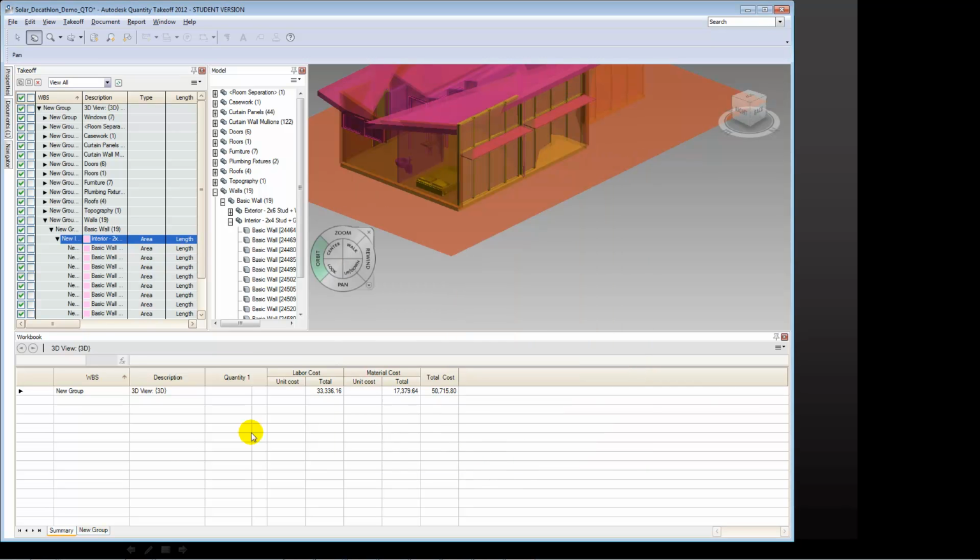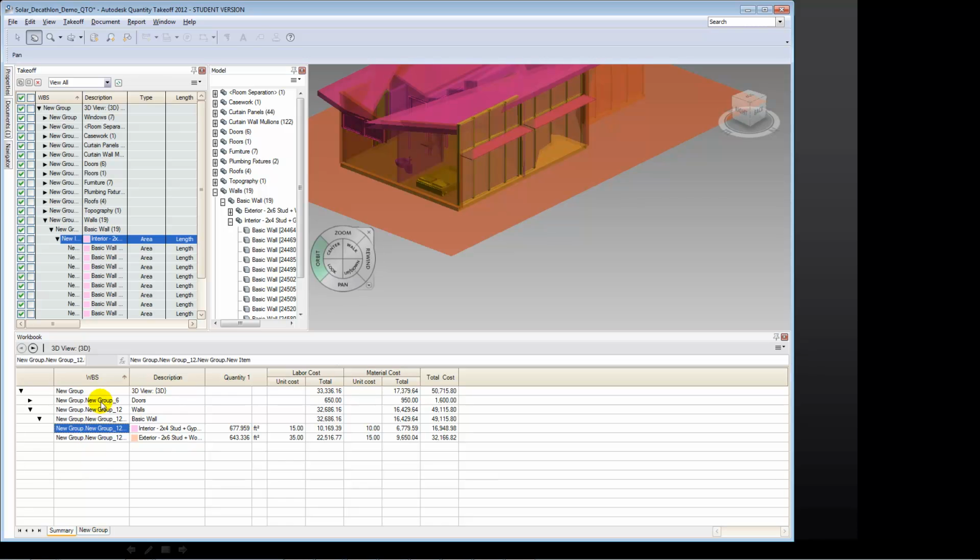When we say OK to that, the item actually ends up showing down here in the takeoff. It's actually in the workbook. We see the total quantity of all the interior walls, the total quantity of all the exterior walls, and a little spreadsheet layout that'll let us go through and see what the actual cost is.